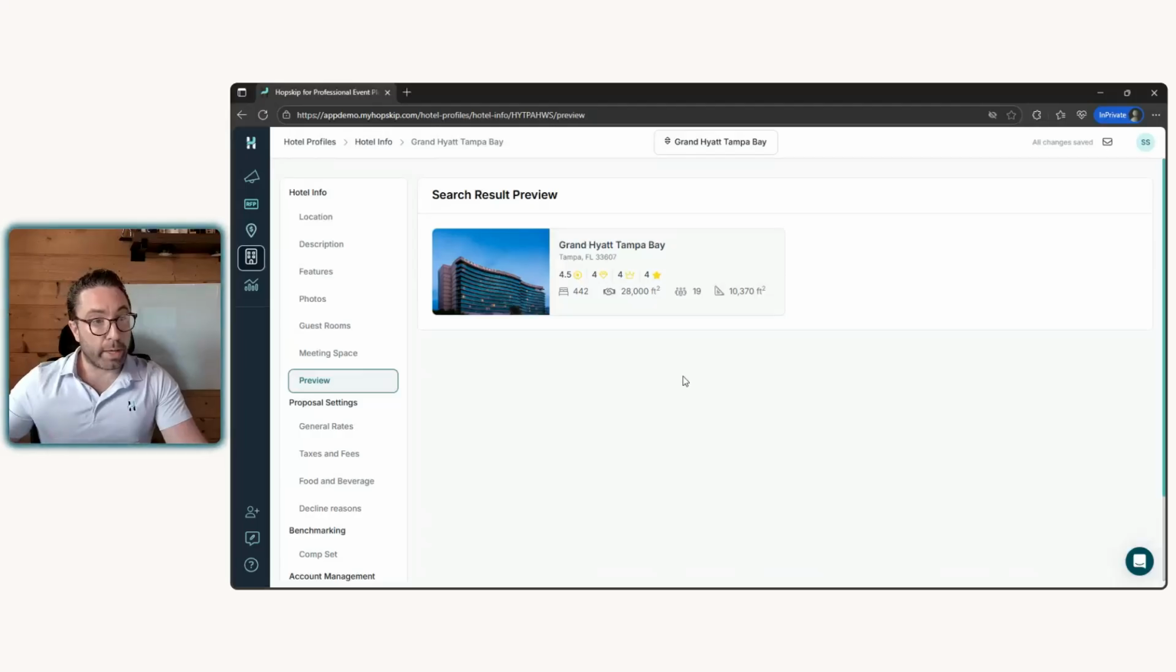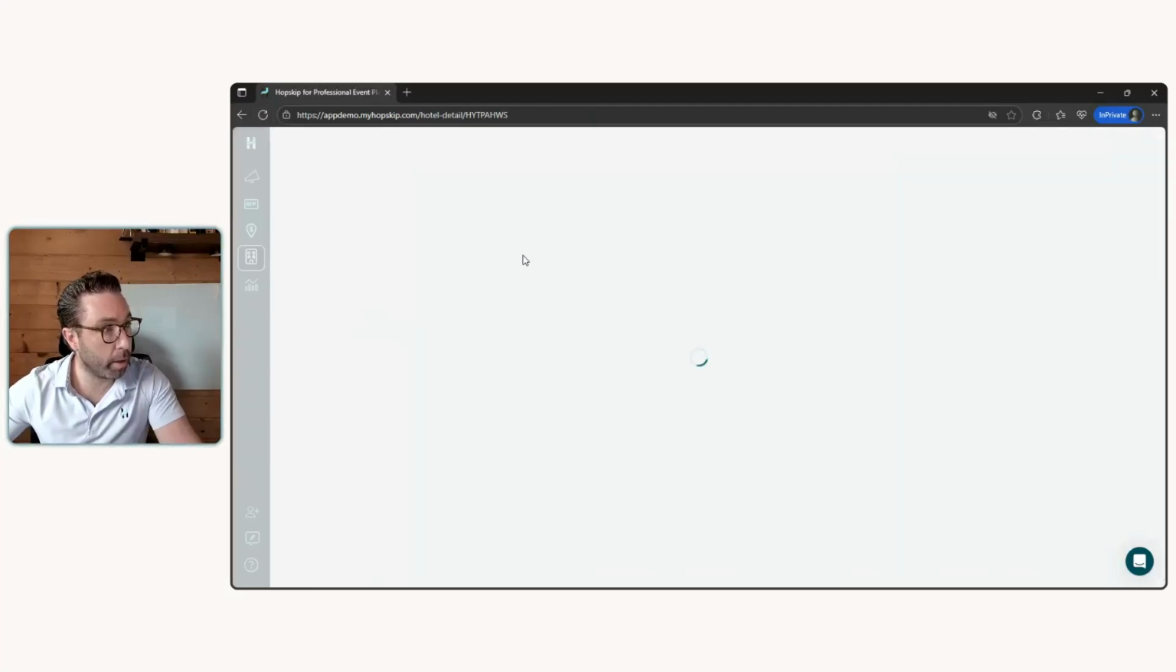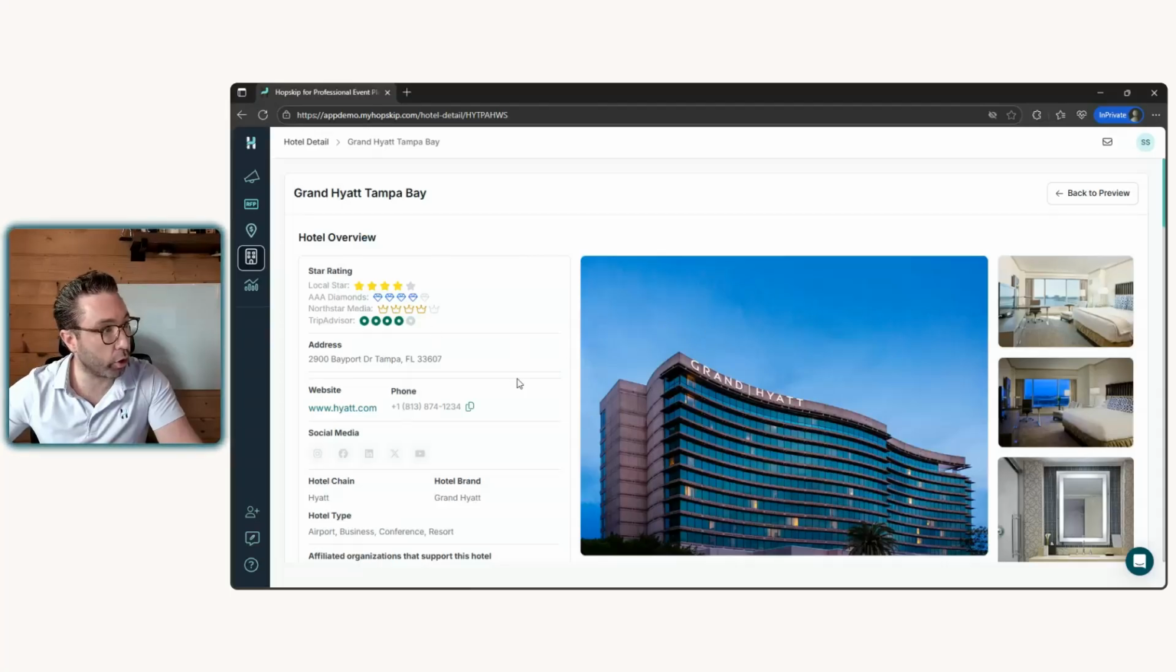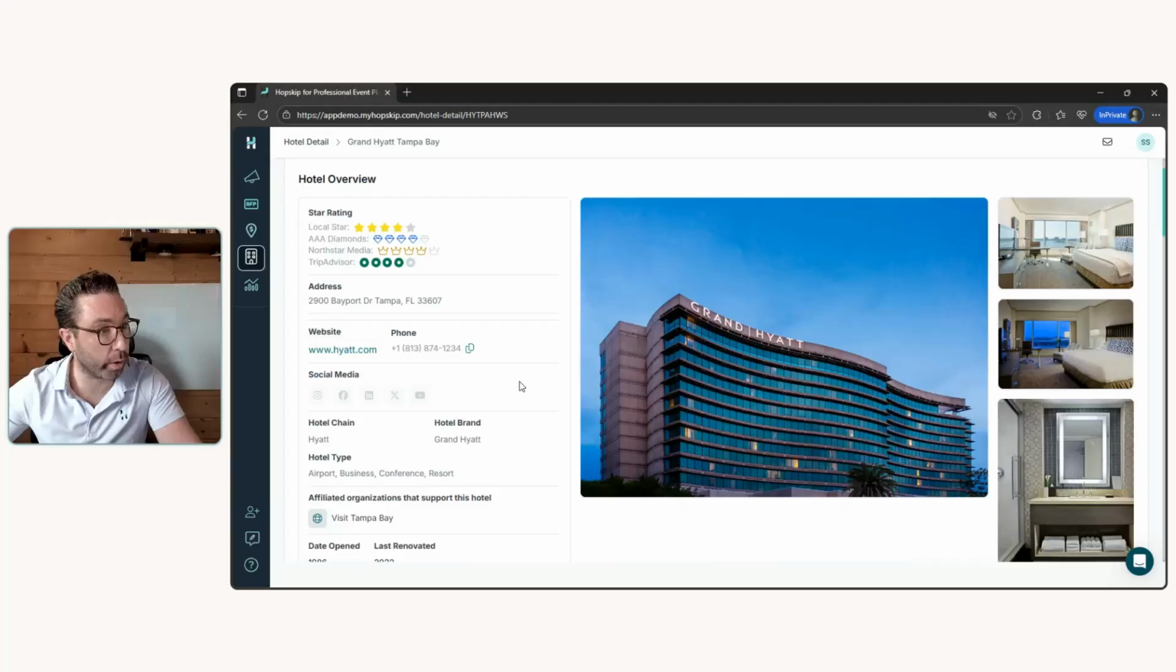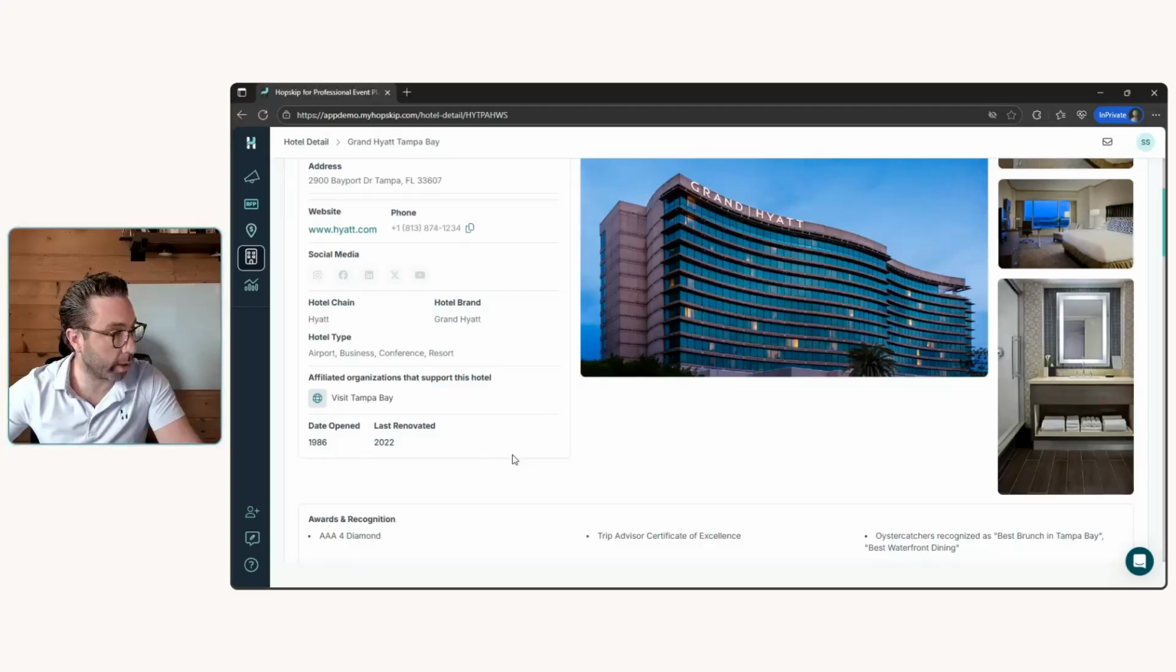The preview tab is where you're able to see actually how your property appears to planners and search results. So I just mentioned all of the different attributes that planners care about when they're searching for and reviewing hotels to request proposals from. By clicking in this card, you're going to see what the planner sees when reviewing your property. So you'll see the star ratings, of course, the location, the chain, brand, hotel type.